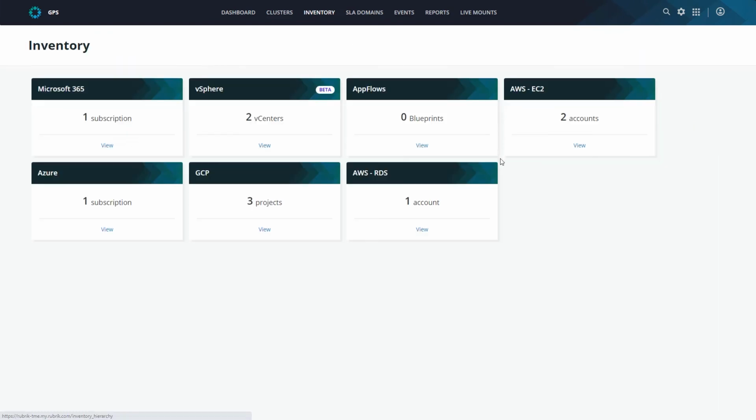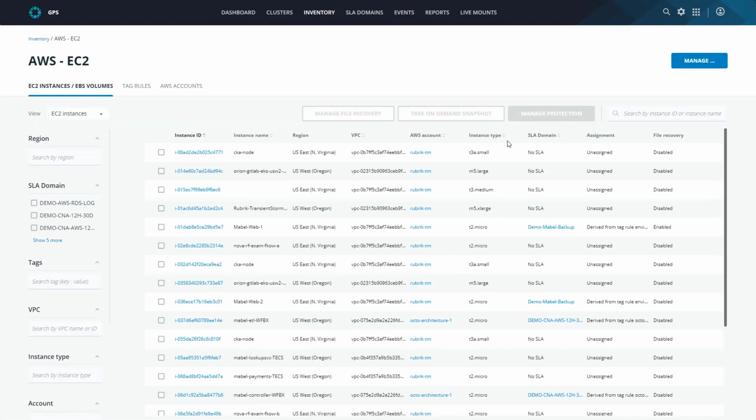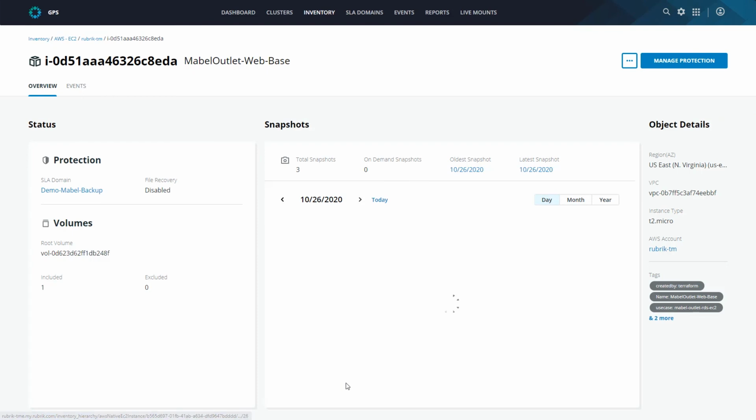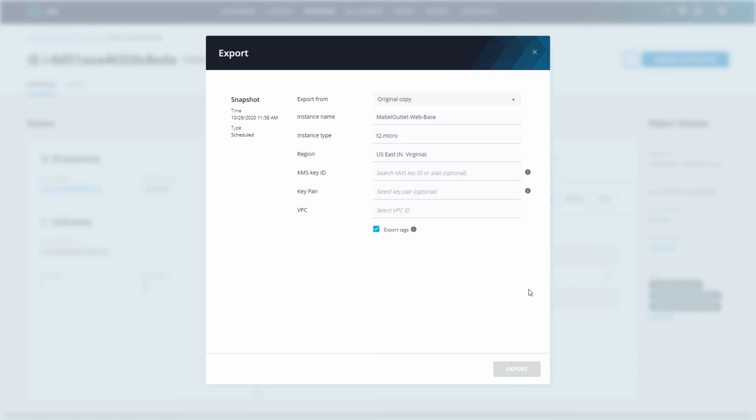So I'll head back up to inventory, then select EC2 instances, and let me find the instance that provides the front end capabilities for our web store. It's this Mabel Outlet base. So we'll drill into it, and this time we get a couple of different recovery options, right? We have the ability to restore, which basically restores over top of the original EC2 instance to our selected point in time. But that said, we want to actually migrate this EC2 instance, so we're going to choose export, which basically allows us to create a new EC2 instance based off that point in time.